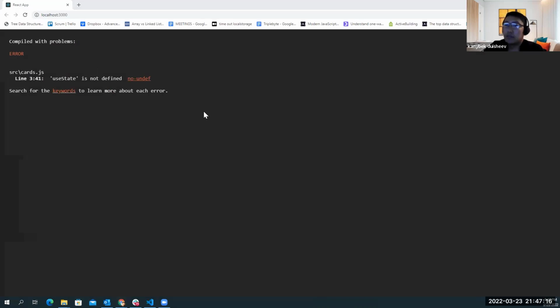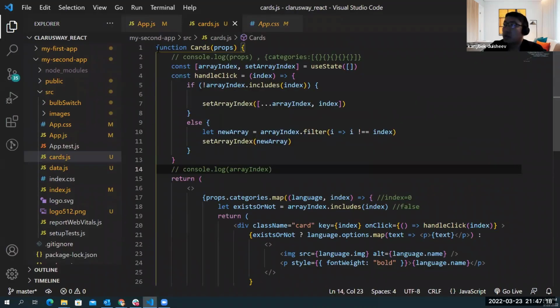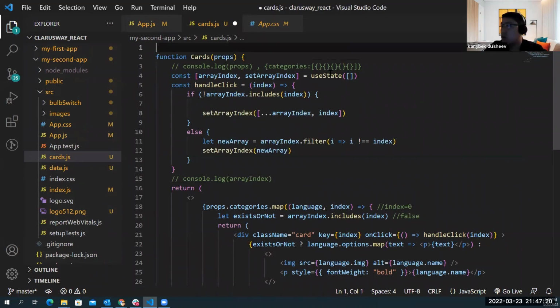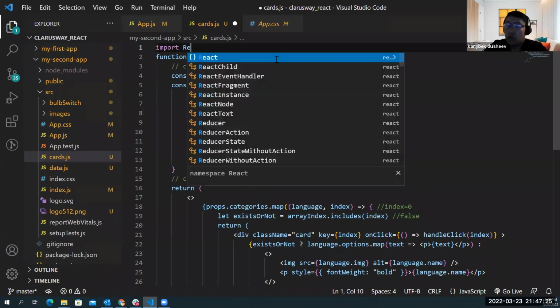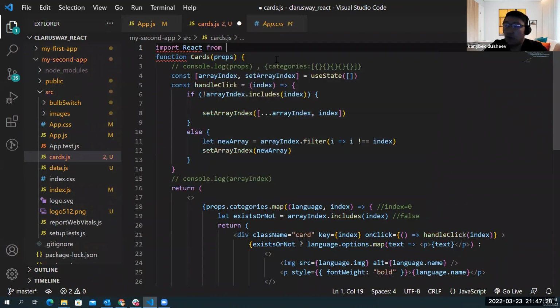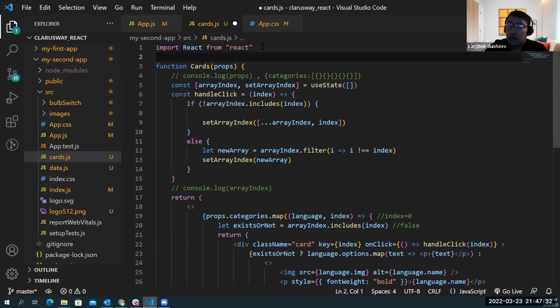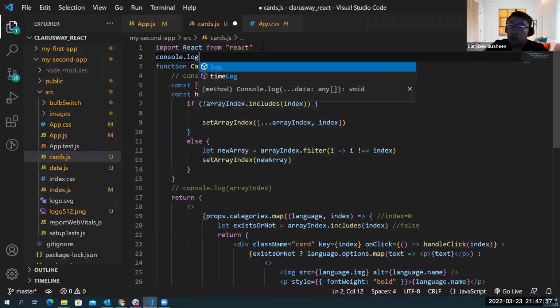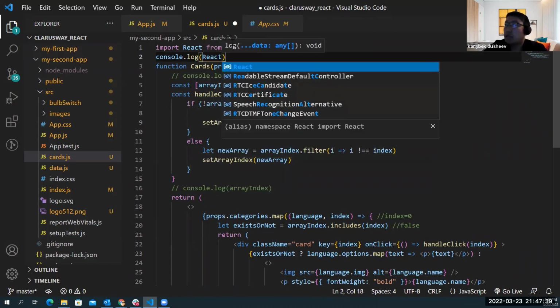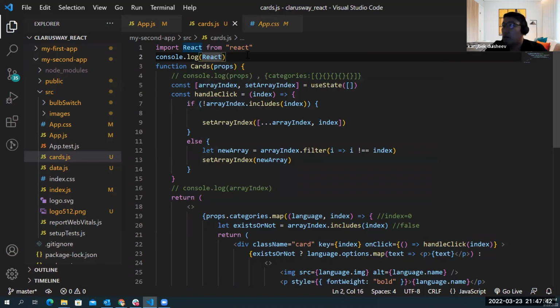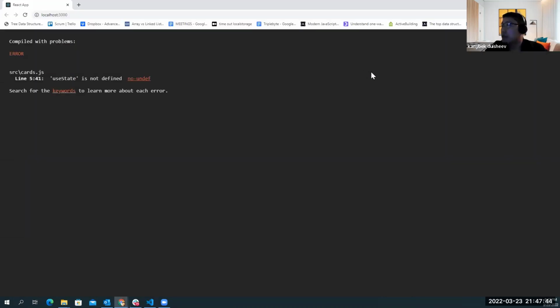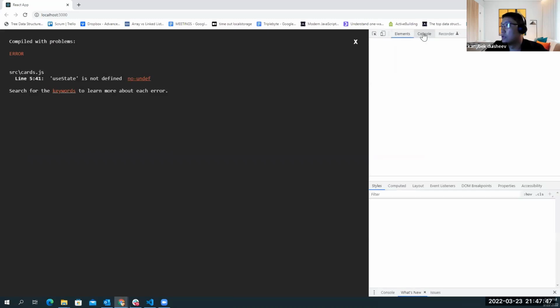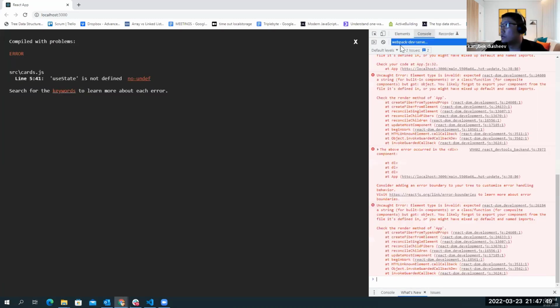Okay, useState is not defined. It looks like we have to import React here because we are using the React hooks, right? We can import in different ways. Either we can import React, and this React, as I showed earlier, contains a bunch of functions inside. If you console.log React, you will end up finding useState, useEffect, and so on.